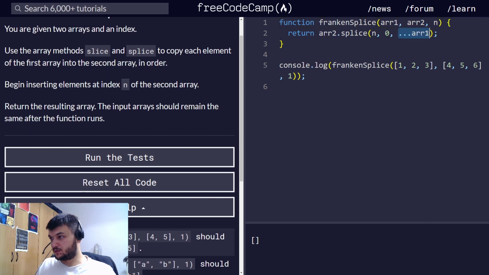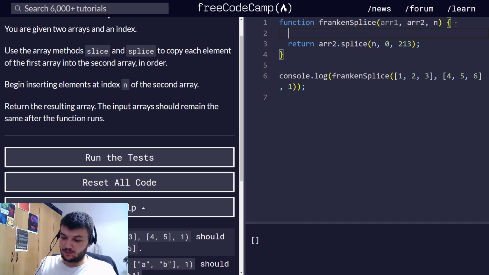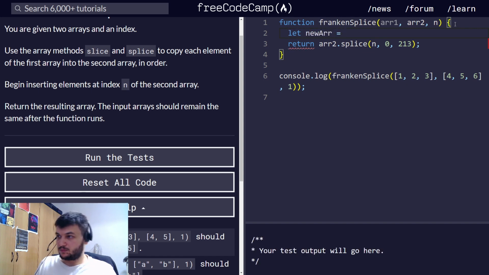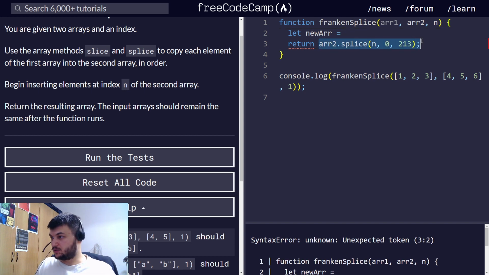Let's see, what if we do just this one? If I remember correctly, this is how splice works. Okay, let's check again. Or maybe let's do something. Array. I'm always used to Python notation, sorry about that.